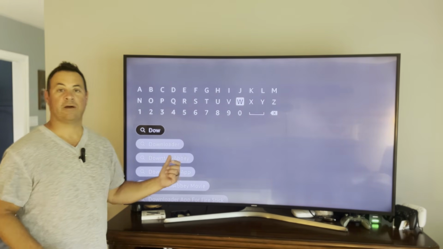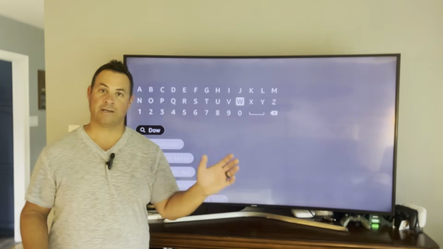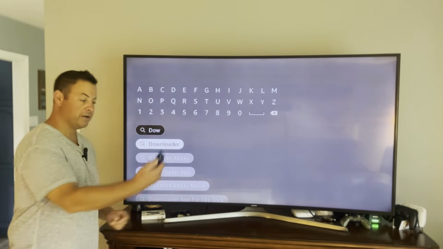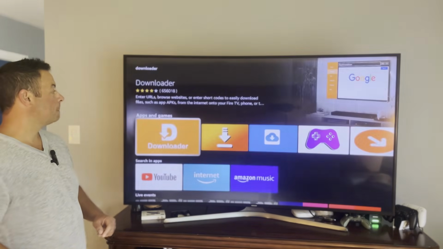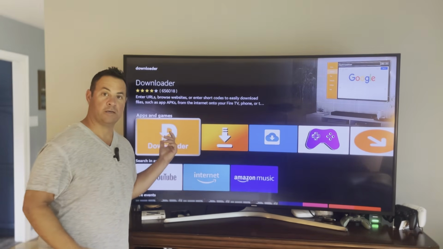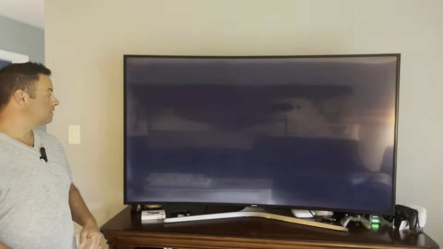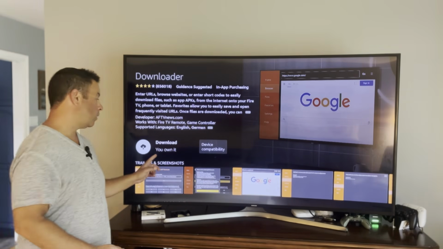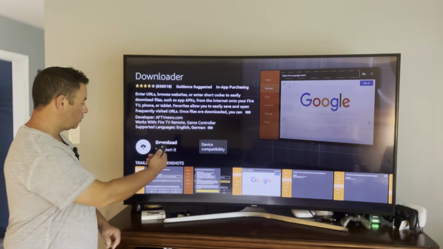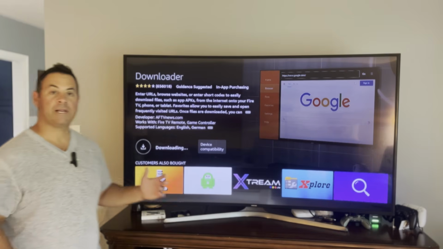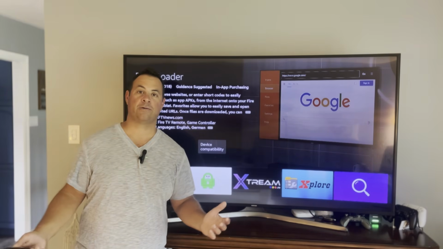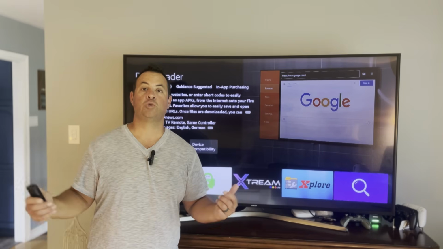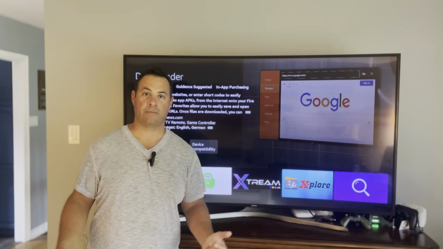You may need to spell out the entire word. One word, Downloader. So once it's there, highlight it, select it with your remote, and it brings up this orange icon. Select that, and it gives us the ability to download it and install it onto our device. Yours will just say get it. So click on that, and it places it into the queue and instantly downloads it onto our device. Downloader gives us the ability to sideload applications onto our Amazon Fire Stick.